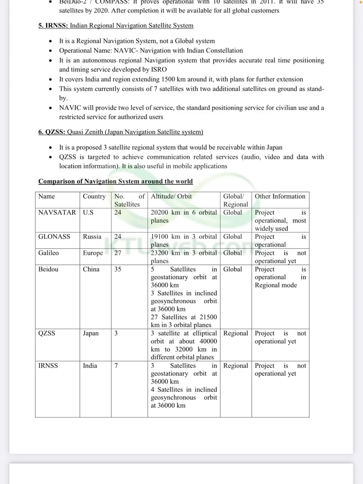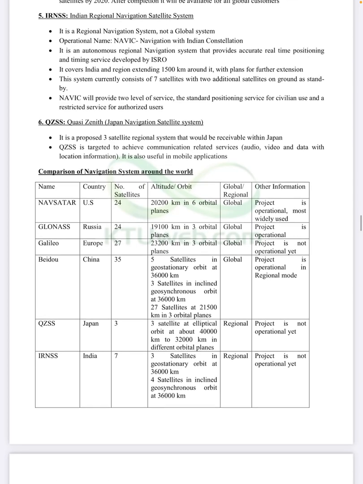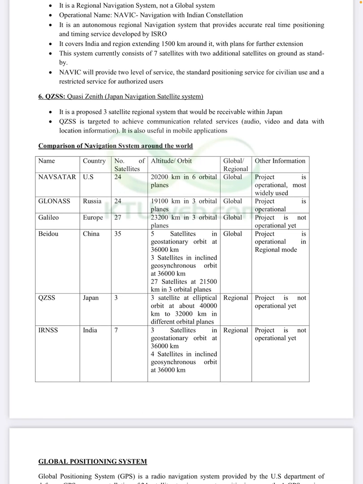These are combined in a tabular column with the different properties, like the number of satellites, altitude, whether it is global or regional, and the operational status.